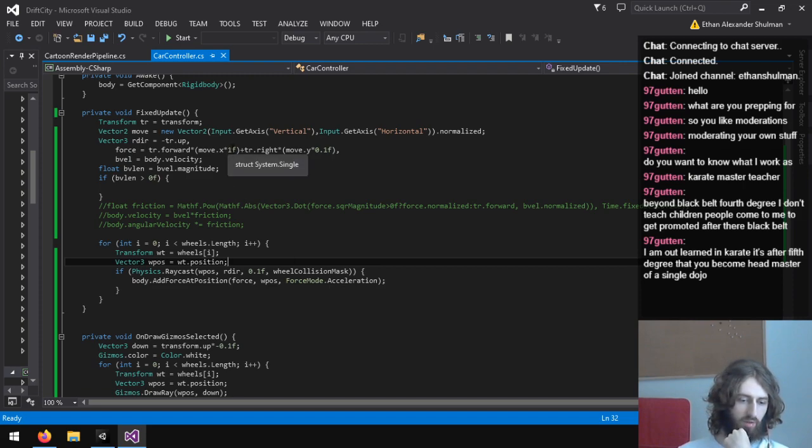I'm outlearned in karate. It's after 5th degree they become headmaster of a single dojo. Is there something bigger than a single dojo, having multiple dojos?